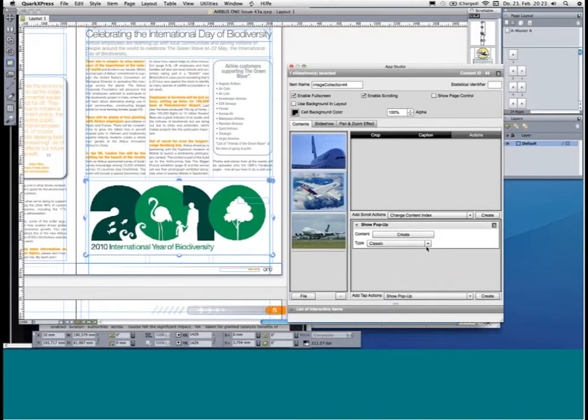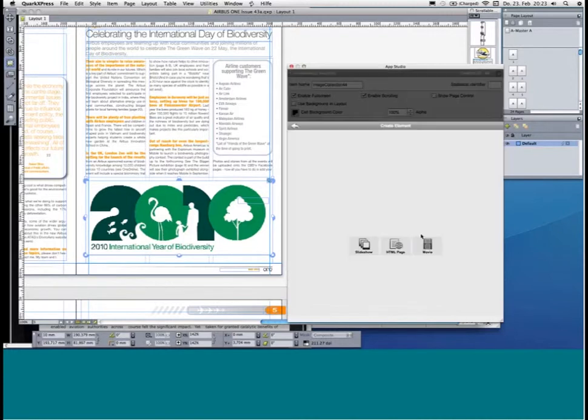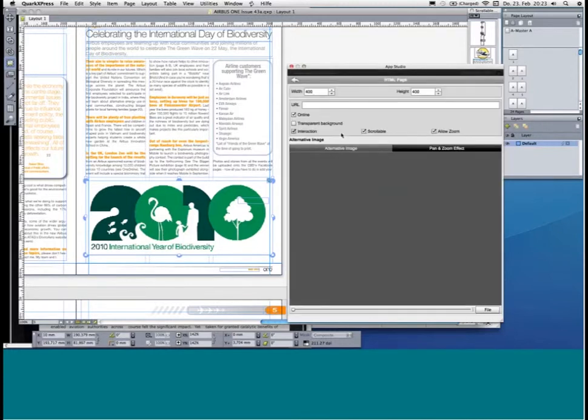I'm going to use a classic pop-up. I can also use a full screen pop-up. And within that pop-up, this little window that we have seen, I want to show an HTML page. So I want to put in the URL, airbus.com, and it's going to be online. So then we're going to see a live web page in that pop-up.